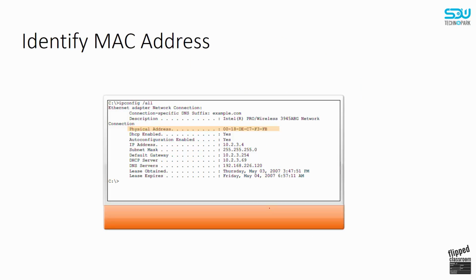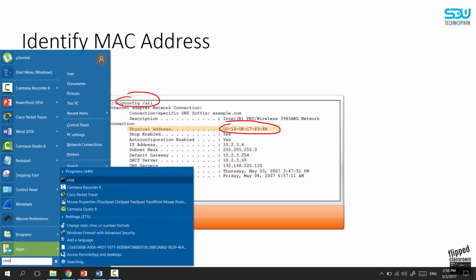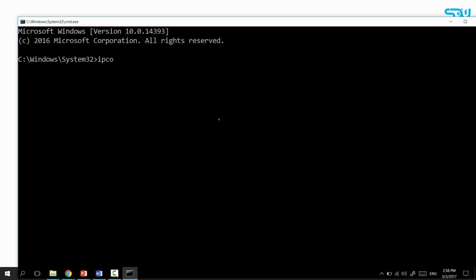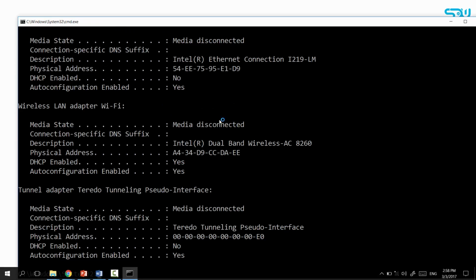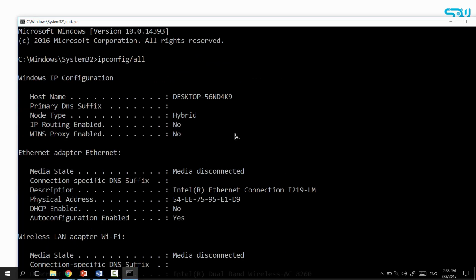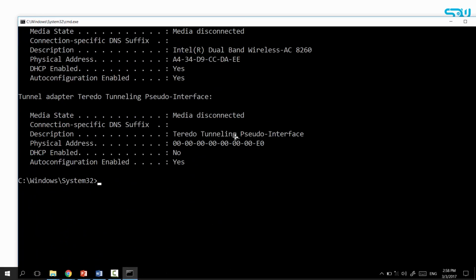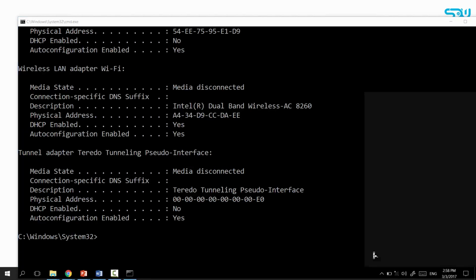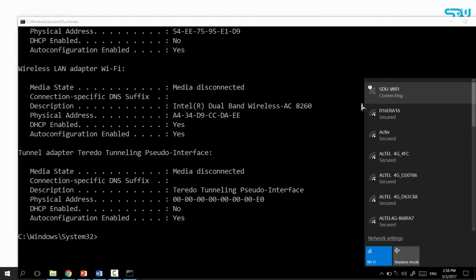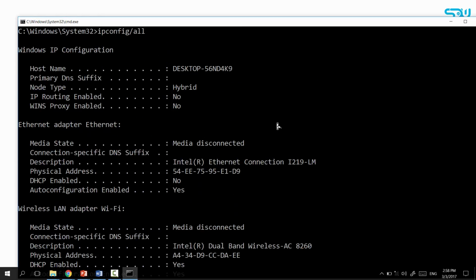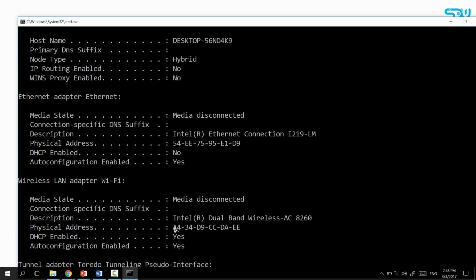How to identify a MAC address? On your computer, you can just type the command ipconfig /all, and afterward you will see your MAC address. For example, let me open CMD and type ipconfig /all. I can see all of my network interface cards' information. My wireless interface card is working, here it is. This is my network interface card.